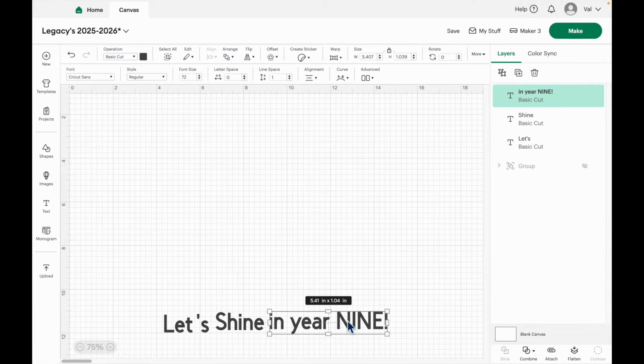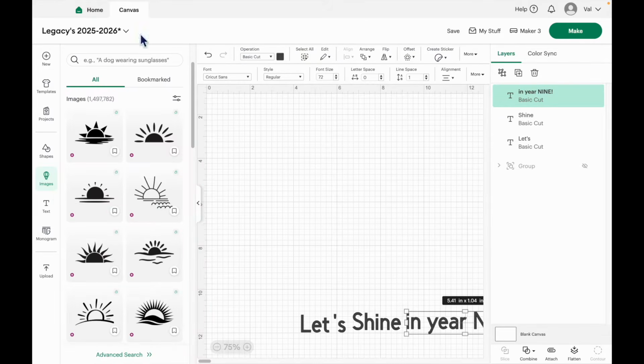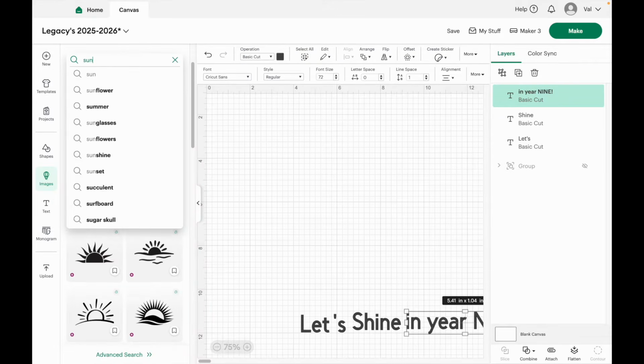Although he is a retired teacher of 31 years, he still substitutes, and this is what the theme is in the school. He texted me and said, "Can you please create me a shirt ASAP that says let's shine in year 9?" So I said sure, that I would do it. Then he calls me and says, "Can you add a sun?" So I'm going to come over to images and type in sun.